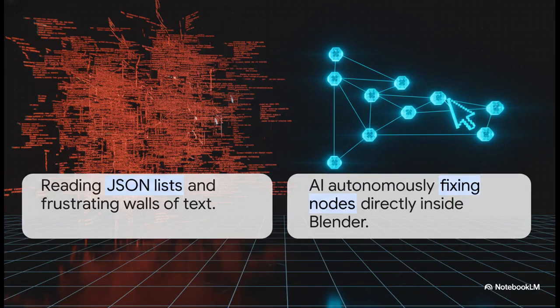Think about how far we've come so fast. I mean, just recently, professionals were dealing with the old way, trying to use AI by pasting code into a chat window and then getting back these massive, frustrating walls of text or JSON node lists that they'd have to manually recreate in Blender. Now, we've bypassed that whole headache completely. The AI is directly inside the application, autonomously diagnosing and executing fixes on the fly.